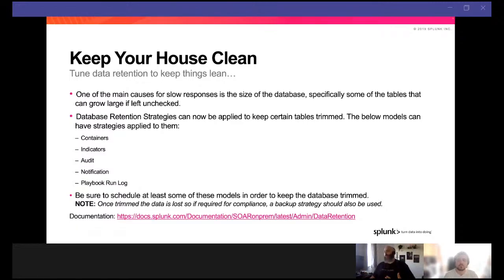So you can now apply database retention strategies in order to keep certain things a bit more trimmed, but just be careful, because anything that does get trimmed gets deleted, right? So either back up before you do it, or make sure you do it on some of the things and not the things that you're going to be audited on, like the containers, for example. But all these database retention strategies will help you make sure your system is clean, lean, and able to automate at speed as well, especially with REST capabilities.